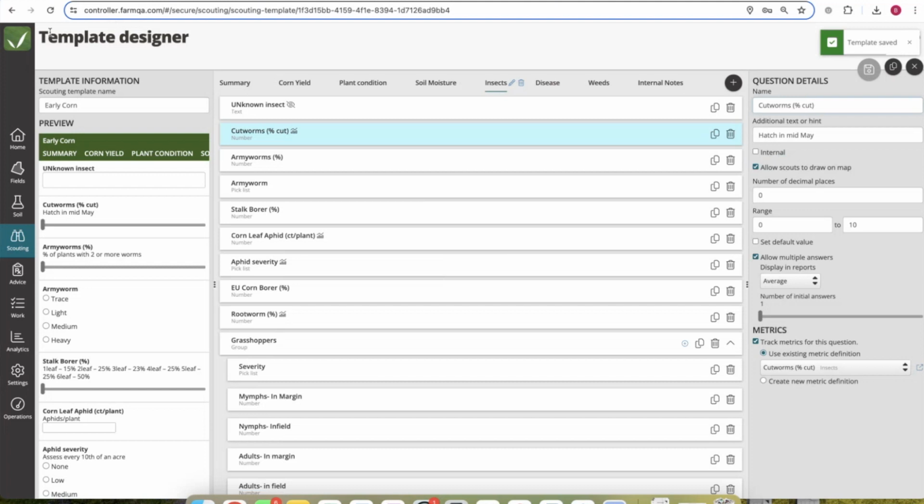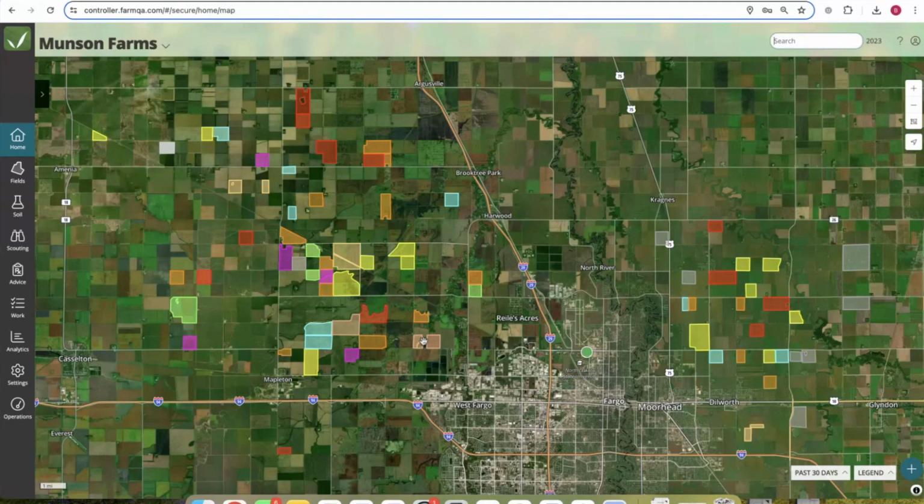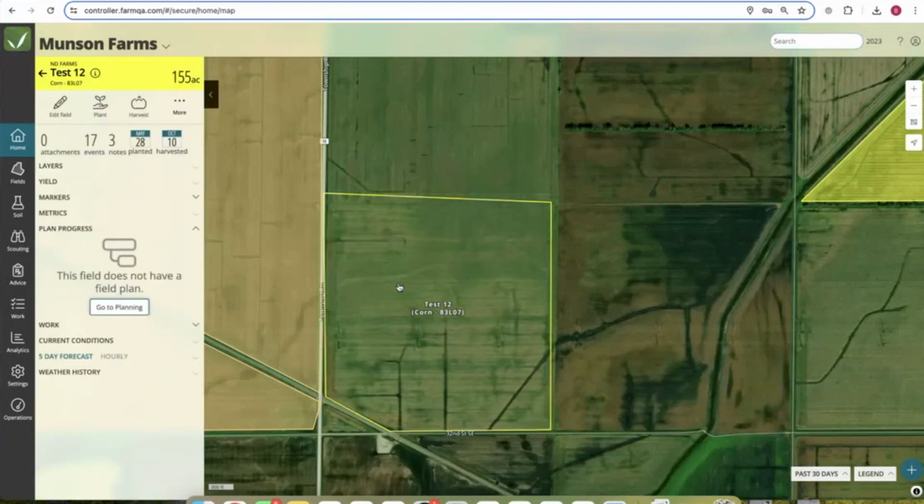Now we'll note that this is the early corn template, and it's set up with an unknown insect question and an internal column. The other thing we can do here is our field notes. You can have both internal and external. When we talk about scouting, that's more of a session, that day and time you're out scouting. This is more of a generic field note.